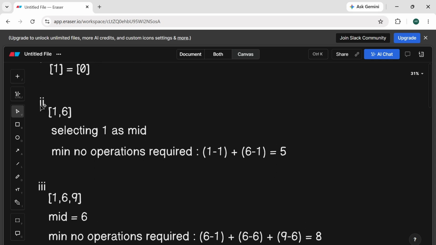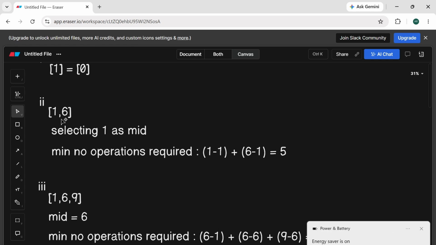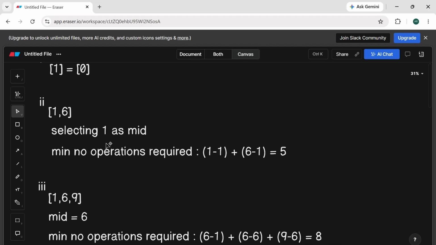Now we will see the second. Here 1 and 6. So the elements are not equal, right? So we need to make them equal. Now what will we do? Here we will select any one element. I am selecting 1 as my middle element, and I will make all other elements equal to 1. So I'll make this 6 equal to 1. If I make the 6 equal to 1, then I need to perform 5 operations. So that is why my answer is 5. You can also select your middle element as 6, right?